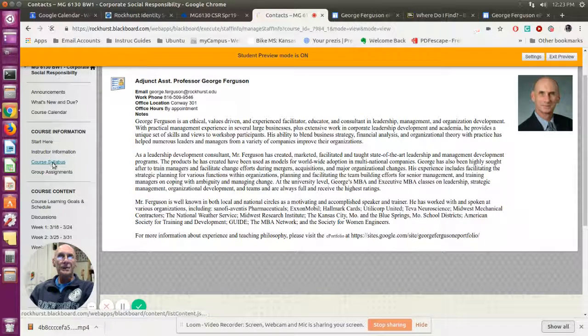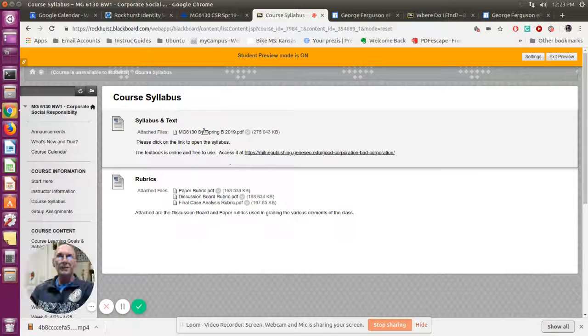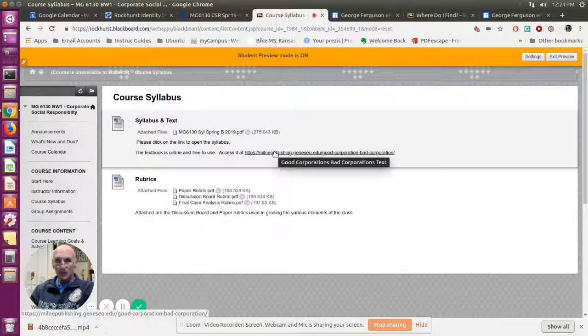Then you have the course syllabus. With the course syllabus, you can click on this and open up the syllabus. If you want to download it and print it, that's fine, or you can keep it electronic right here. You also have access to the textbook. Now, there's going to be links in each of the weekly assignments, so you can go to the electronic textbook, read it, see what it is that's necessary.